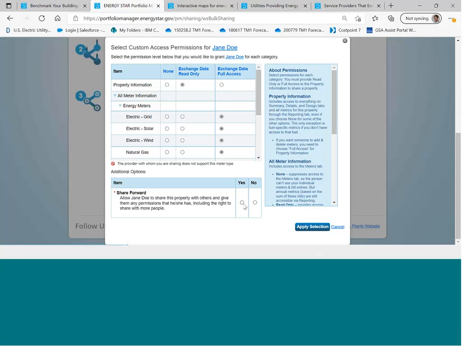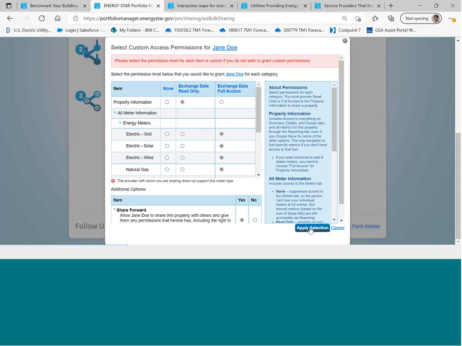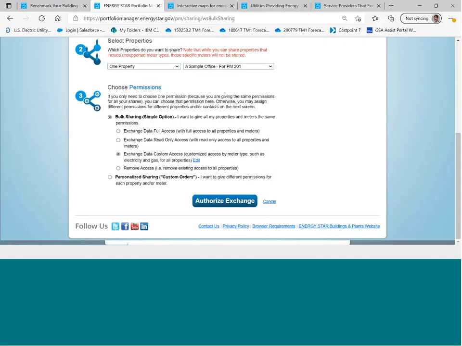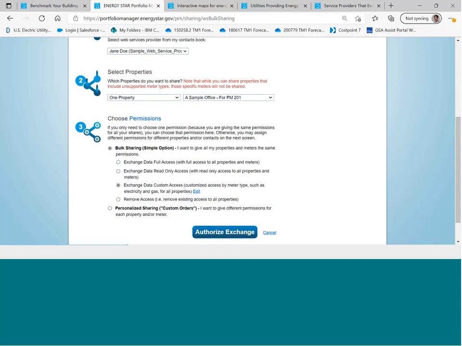All right, so when this is done, you go ahead and apply your selection. Then that gets locked down, and you just click Authorize Exchange. What it's going to do is pass through all your selections to all the buildings that you're sharing, and send out that sharing request for the recipient to respond to.